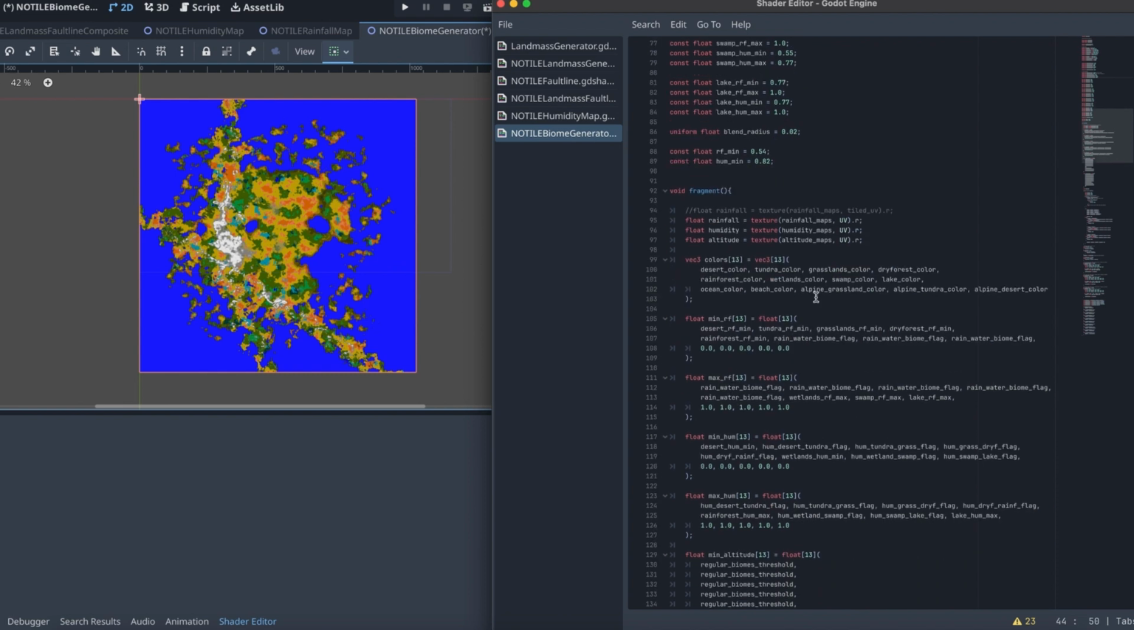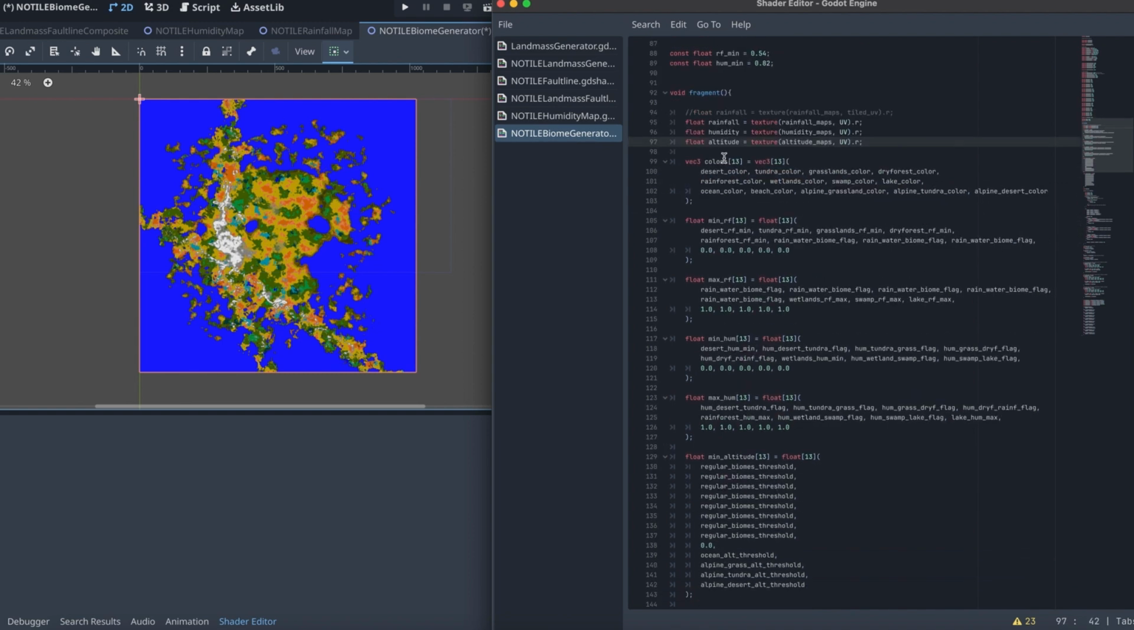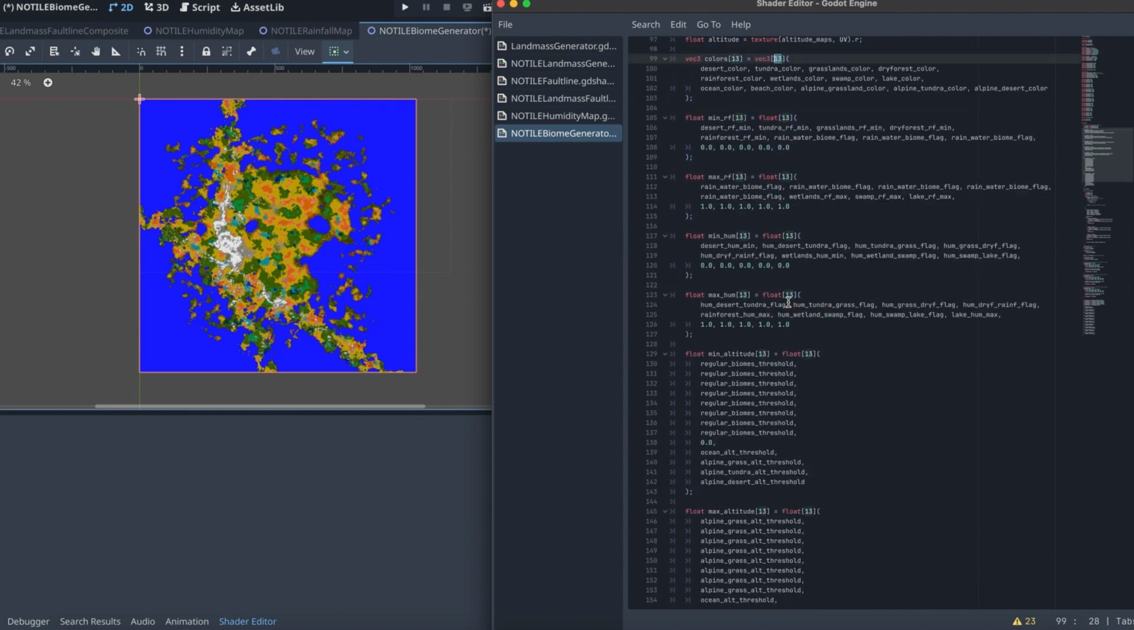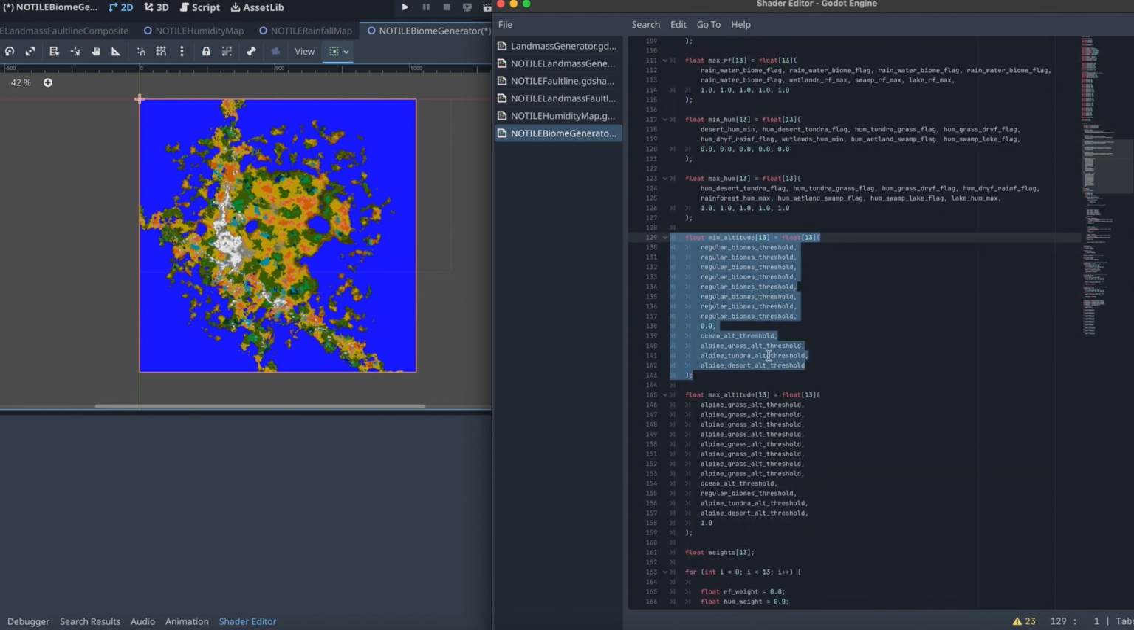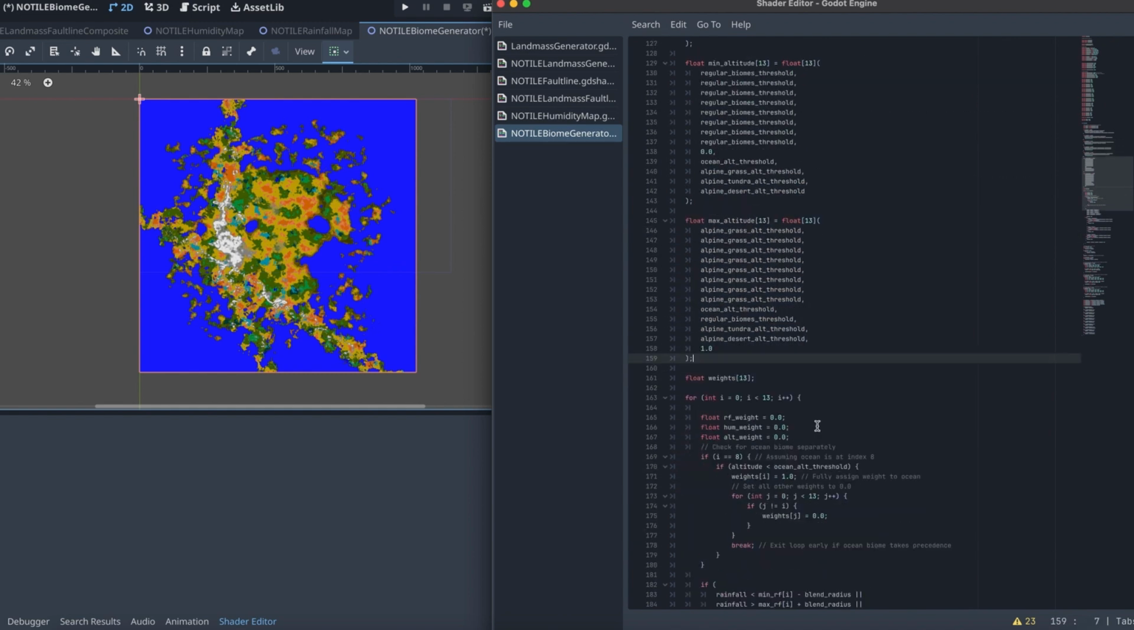Before, where we only used the rainfall and humidity maps to generate our biomes, we now also use altitude. Everything else is the same, but when we made our biome generator before, there were only 8 elements in the arrays for 8 biomes, but now with the altitude biomes there are 13. Here we have arrays for the minimum altitude and max altitude for each biome. And then we have our weights array.